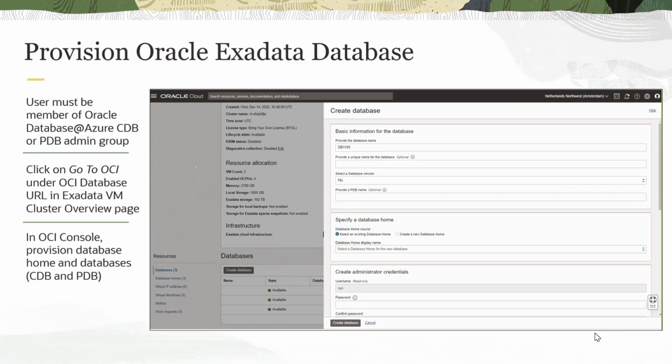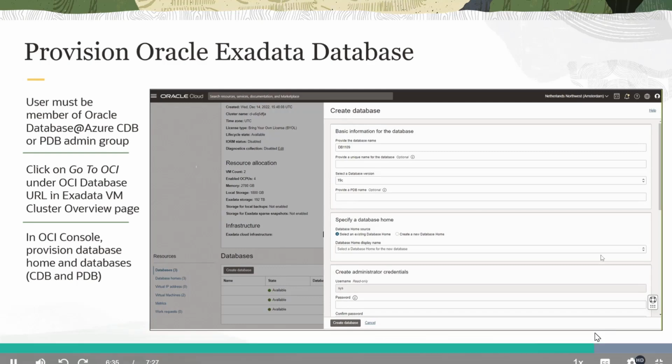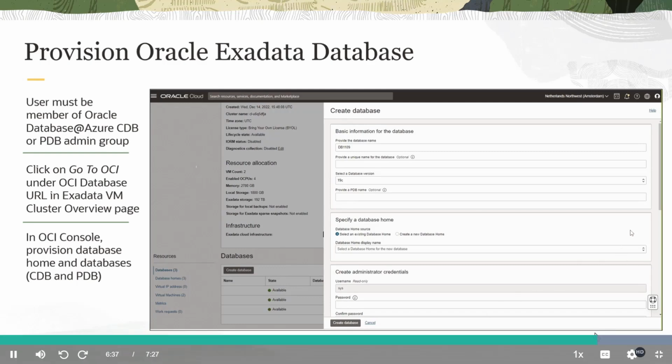Once you are in the OCI console, you shall first create an Oracle Database Home for the supported database version, followed by provisioning of the databases in those Oracle homes. Once the databases are available, perform the required configuration to enable your application to establish connection with the databases.